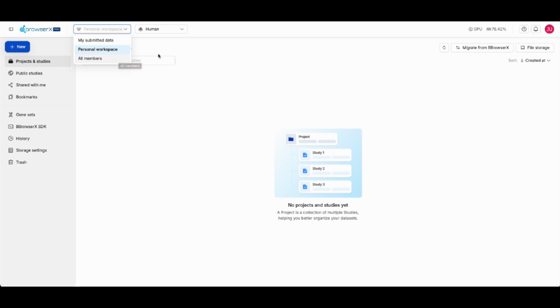You're able to work alongside your colleagues on the same dataset within these group workspaces and see each other's analyses. You can also organize your datasets by the species as well. And you notice that we organize data into projects and studies. Projects you can think of as a folder, and a study you can think of as a dataset. Therefore, you can house multiple studies within one project.